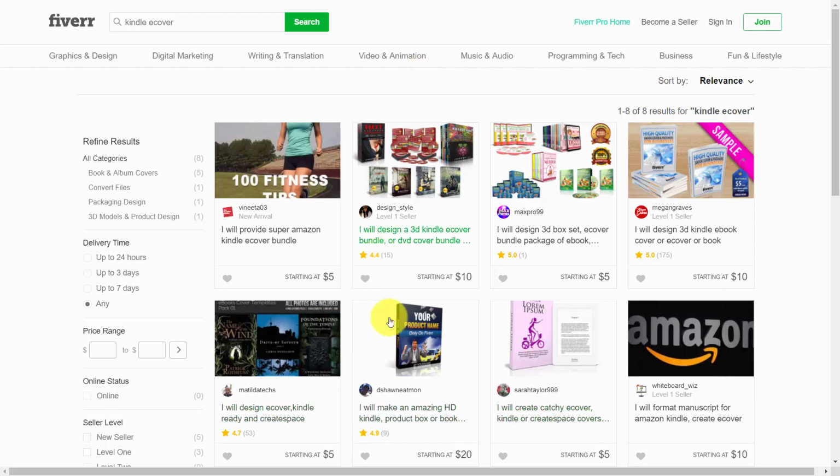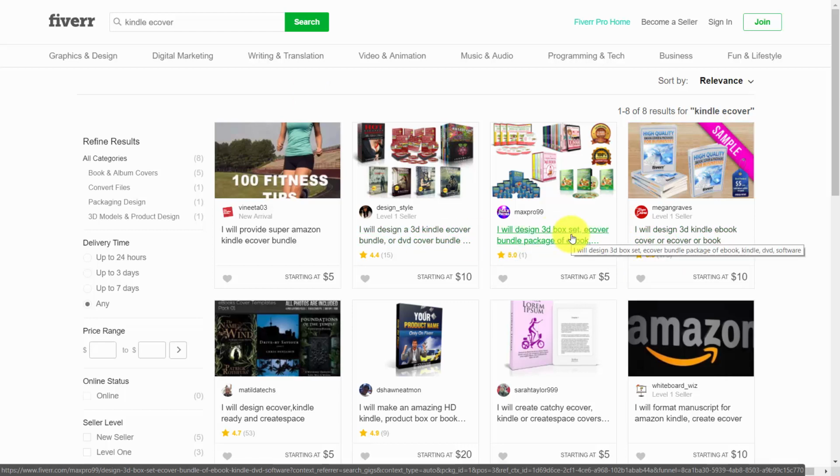One of the best places to do that will be Fiverr.com. And if you put the search term in Kindle e-cover, you'll discover individuals that will put together a Kindle e-cover for you for a specific price. However, what you'll want to do is consider having someone who has a good rating design your cover.